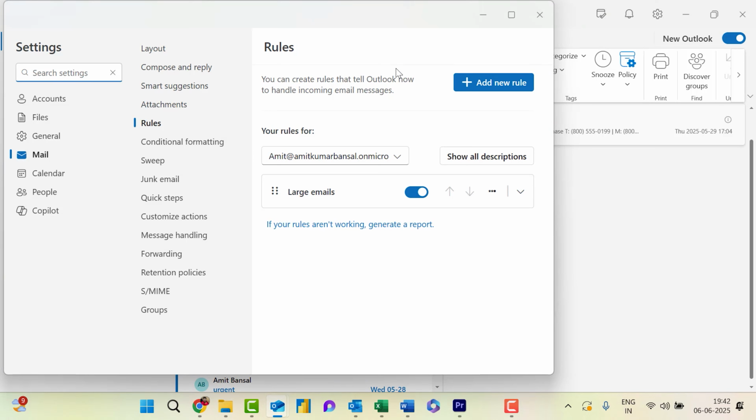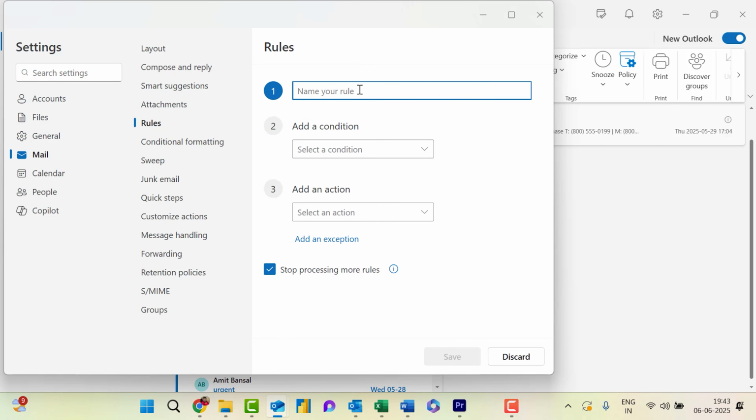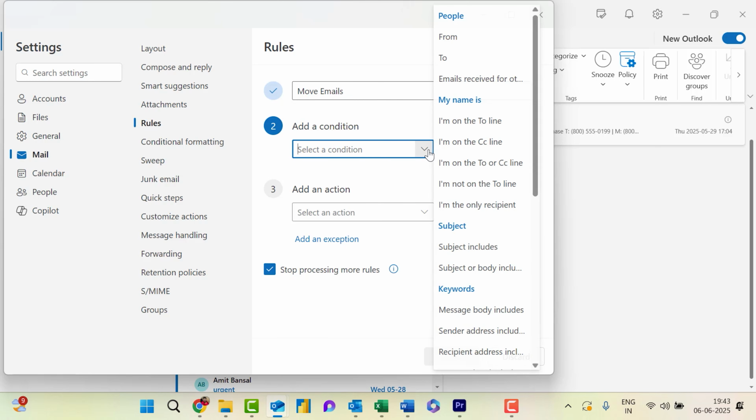I will show you from here. When you click on this add new rule, you will have to first name your rule. So I name it move emails. Now the second option is add a condition. Here I need to add a condition. When I click on the drop down, you will see multiple options here. Now I want to set up a rule when I receive an email from a specific sender with a specific keyword in the subject or body.